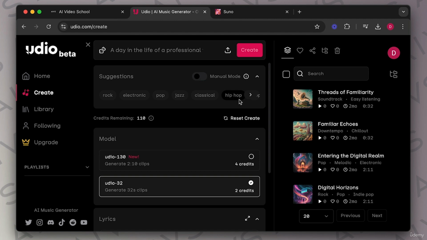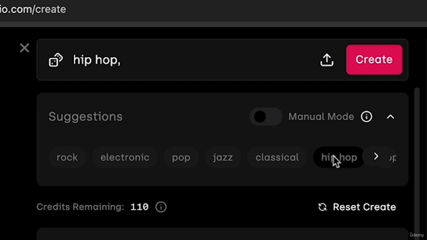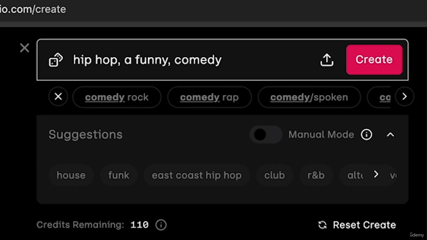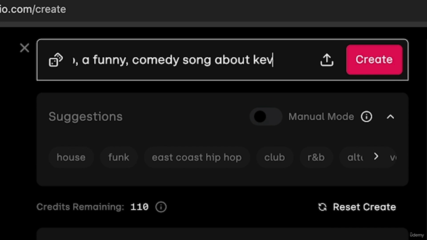Now it has these genres of music right here along the bottom. You can select one. So let's try one, shall we. Let's go for a hip hop song, a funny comedy song about Kevin Hart and The Rock's bromance. Let's put that in there because it's going to be topical.